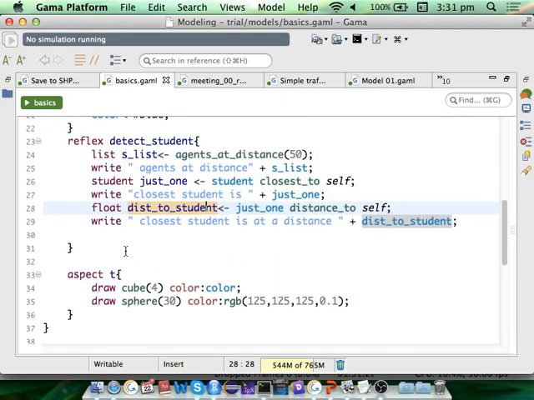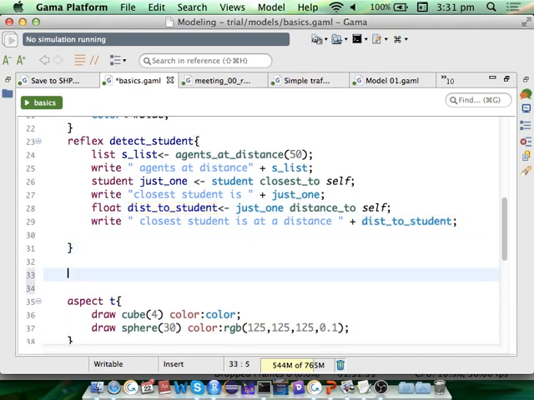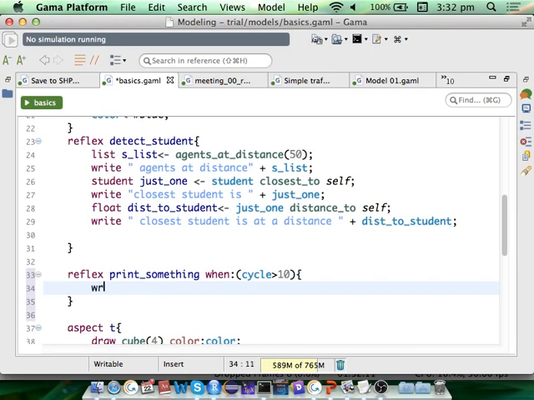We had a reflex, so it's every step. Now I want something that is happening only every 10 steps, for example. But each 10 steps could be any duration that you set in the global. So I say reflex, print something. So it's an object and a name. And now I say when cycle is more than 10, and the block. It could be anything, I'm just making an example here.